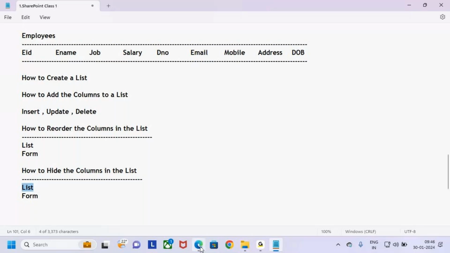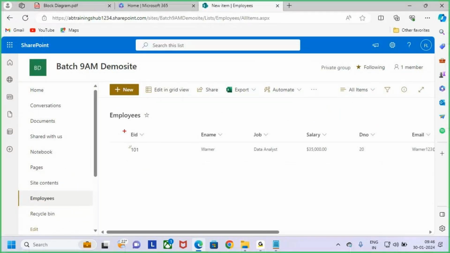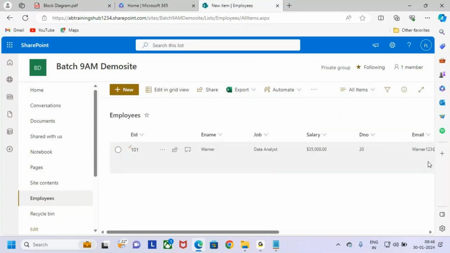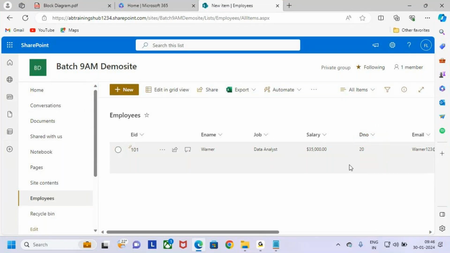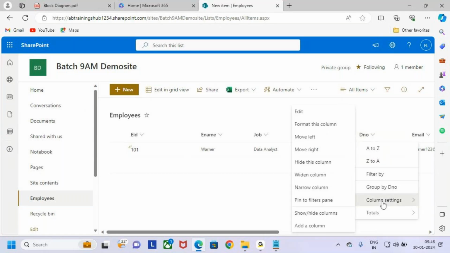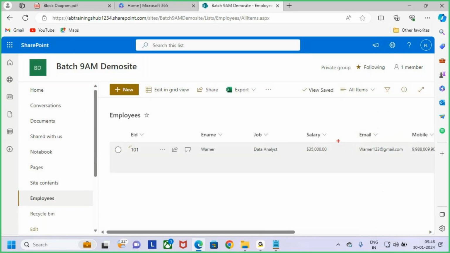Let me go to the SharePoint. Now see, these are the columns I'm having in this list. Now what's my requirement here is, I don't want to show this department number column, guys. I want to hide this column. Now there are two ways to hide the columns. One is just to go to the column department number. There is an option called column settings. Go to the column settings. In the column settings, there is an option called hide this column. When I click on this hide this column, now see, I'm not able to see the department number column after the salary. You are able to hide it in the list view.